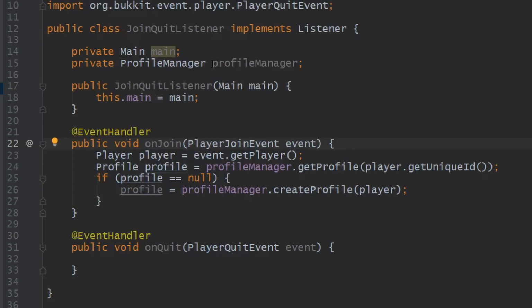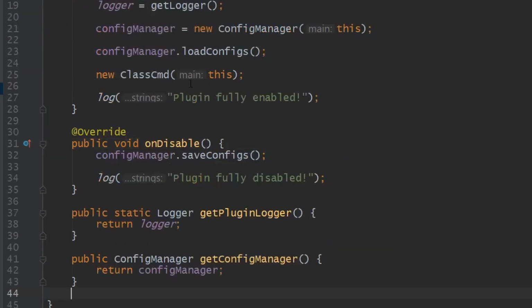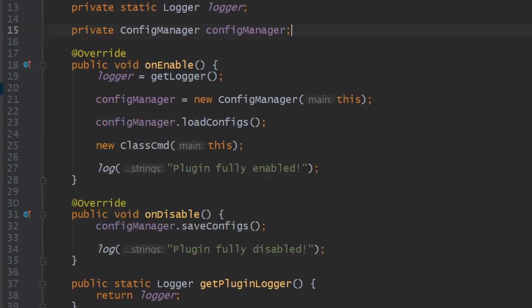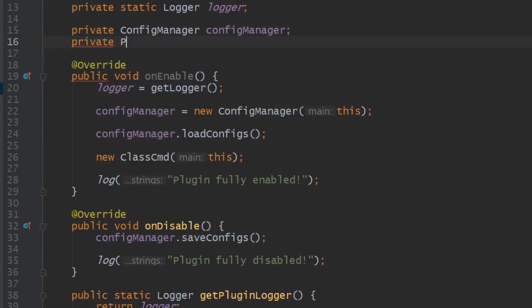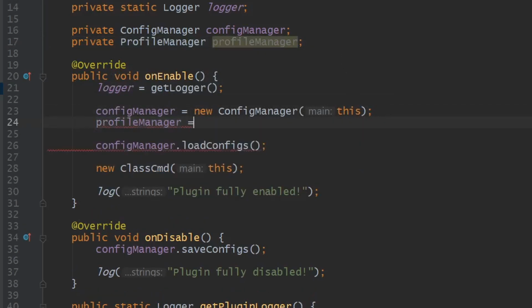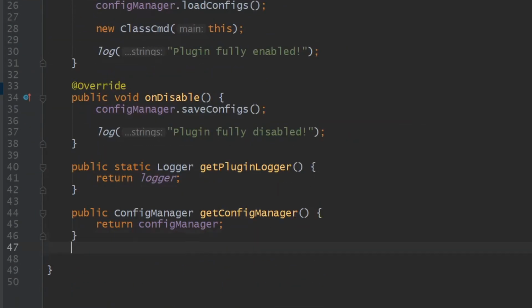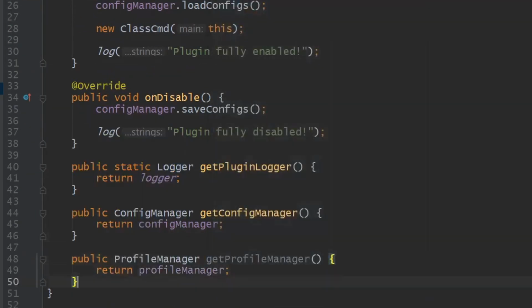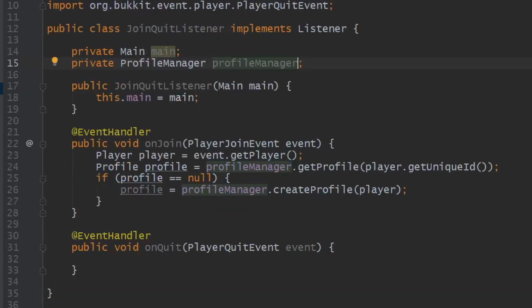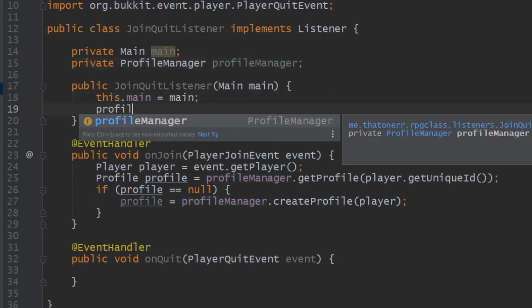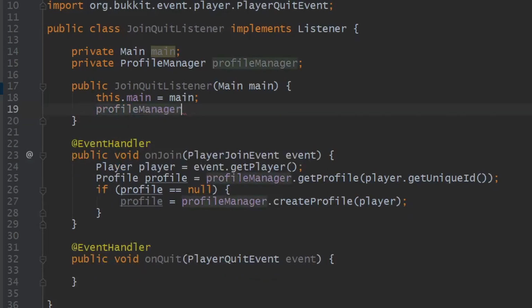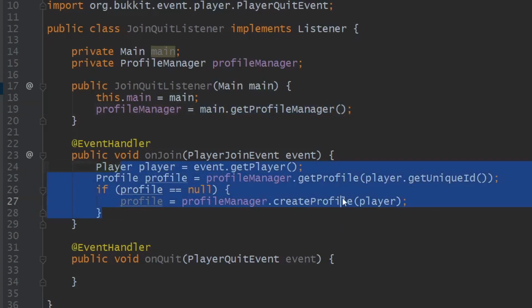Then we also need to register our profile manager in the main class, so let's do that. So let's create a new field for our profile manager and call profile manager equals new profile manager. This, add a getter for it, voila. And then here we can go ahead and do profile manager equals main.get profile manager. There we go. So it's going to get the profile manager from the main class and then do stuff with it.